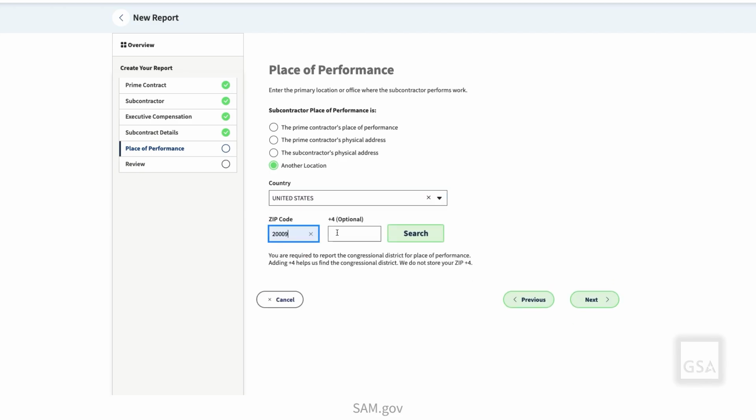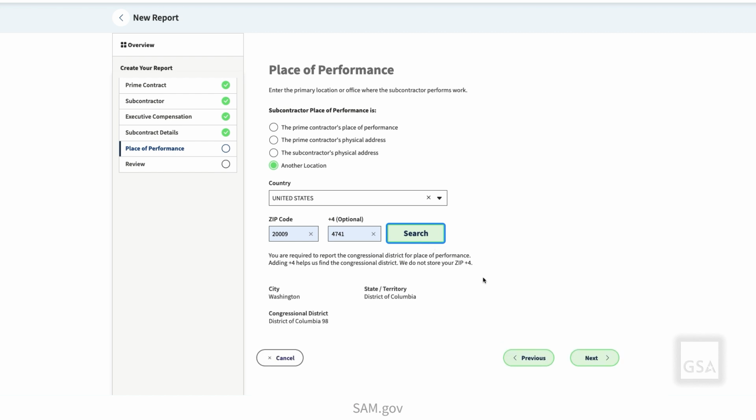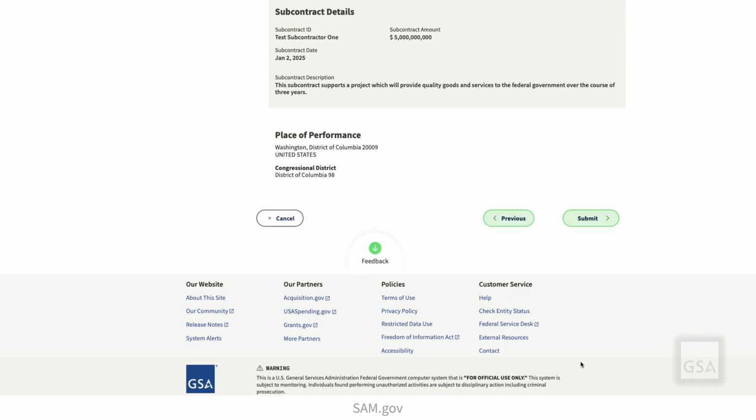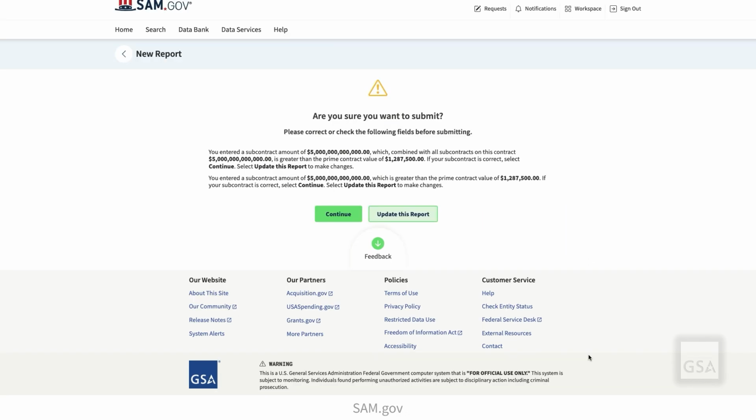When you have entered all of your information, select the Next button to get to the review screen. After reviewing your information, select the Submit button to submit your report. You may see an Are You Sure You Want to Submit page. This page provides a list of all potential issues with your subcontract report. These are helpful warnings to be sure that the subcontract information that you are submitting is accurate.